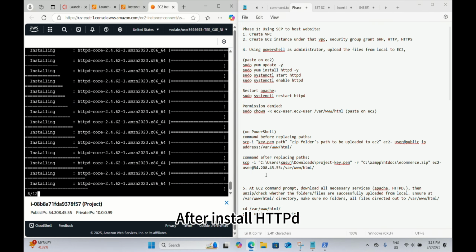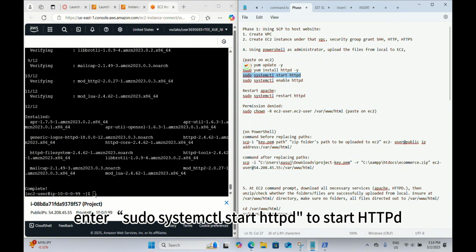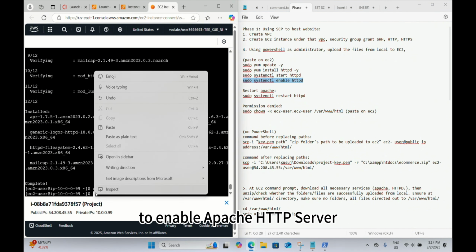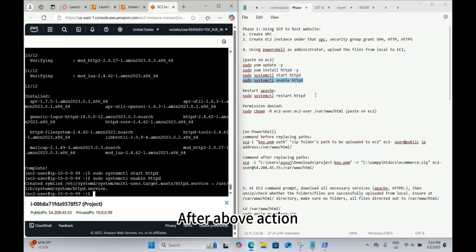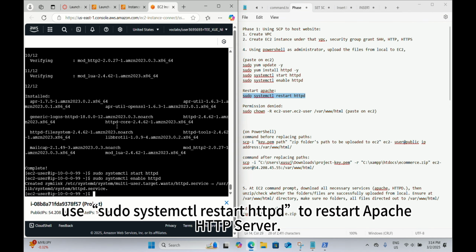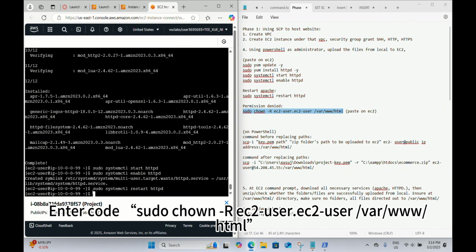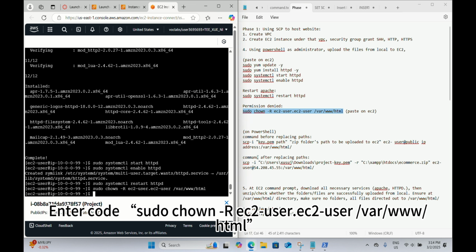After installing httpd, enter sudo systemctl start httpd to start httpd. Then enter the code sudo systemctl enable httpd to enable the Amazon HTTP server. After the above actions, use sudo systemctl restart httpd to restart the Amazon HTTP server. Enter the code sudo chown -R ec2-user:ec2-user /var/www/html to set permission.